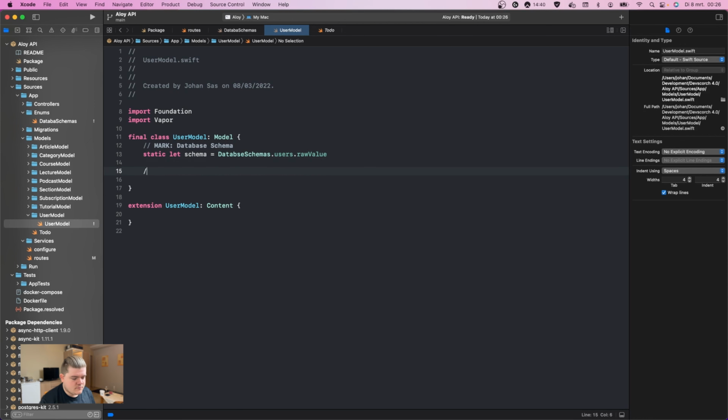Under there, I'm going to do mark, and this is going to be field keys. The reason why I do this is something that I learned from an ebook about Vapor. And this way we can structure everything really well. So we can do struct FieldKeys with no value. Then we can do static var.